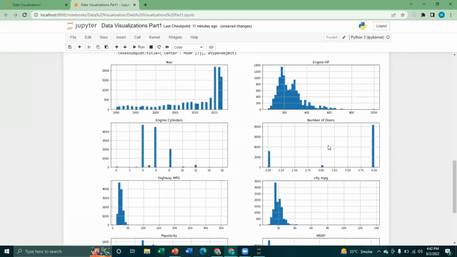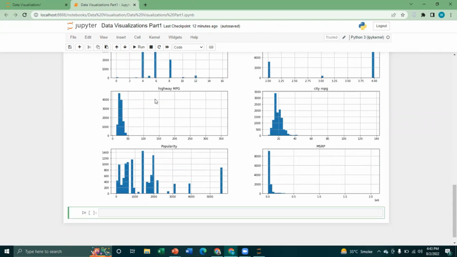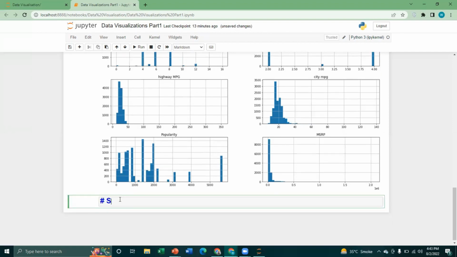These are all the histograms for all the numerical columns. So let's study. As you can see that year 2015 has most of the frequency counts. Then we have highway MPG between 0 to 50 and city MPG is around 20. Most of the cars have popularity between 1000 and 2000. And here is the histogram for MSRP price.